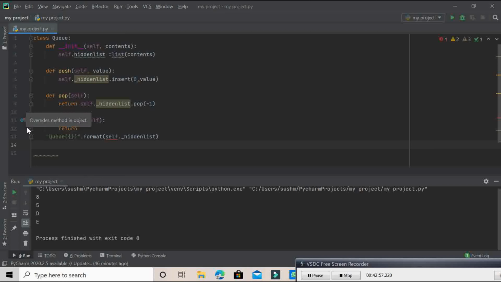You can also see here over the arrow upwards overriding method in object, and you can see here the error we get, one error we get, alerts 2 and 3 semi alerts and 1 good. That's how it works.